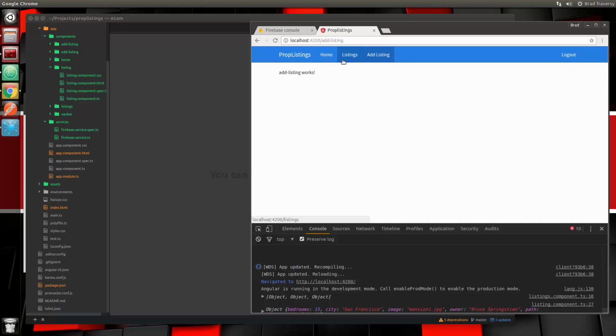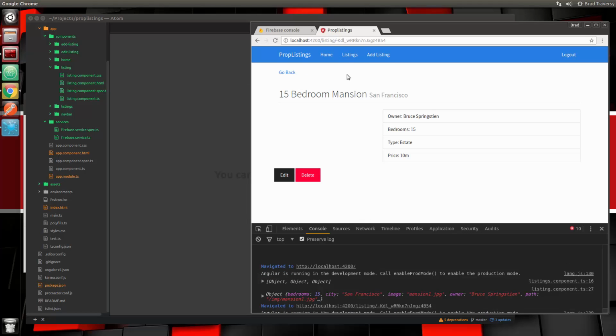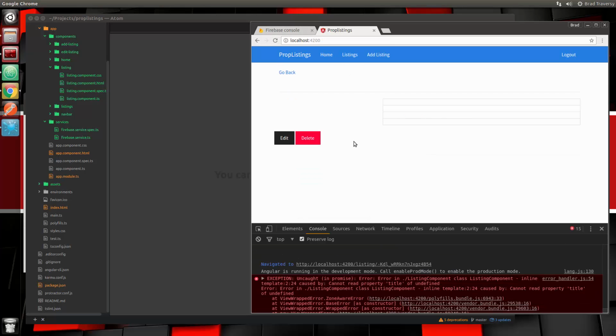Now I had a comment in, I think it was the last part, and someone mentioned that if you go to the listings page or the single listing and you reload, it messes up. So basically what's going on here is that it's loading the page before it actually gets the listing data. So this is actually a really easy fix.